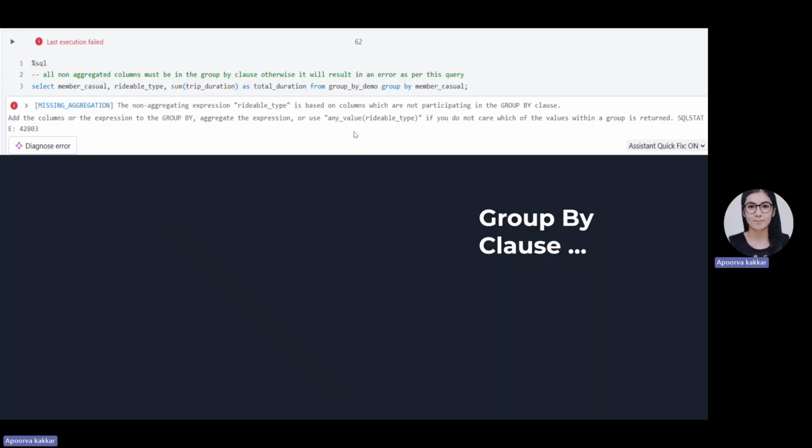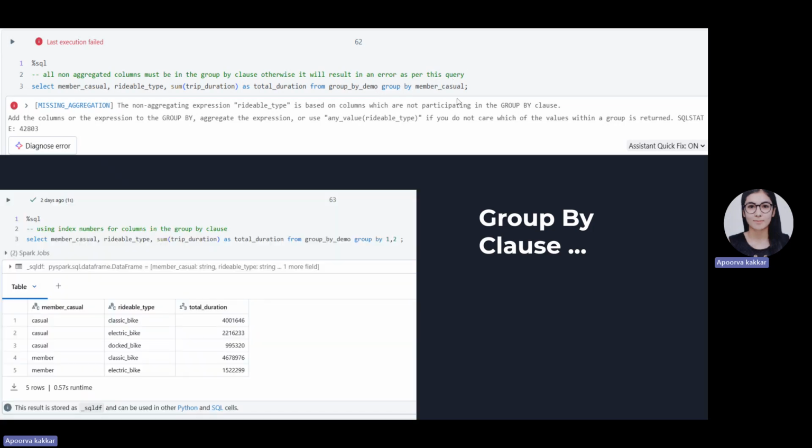What if we do not do so? Let's see an example. Here we have written two non-aggregate columns, but we are trying to group by only one of them. In that case, it will give errors. So either we have to write member casual, comma, rideable type, or we can also make use of indexing and write 1, comma 2 instead of writing the complete names.